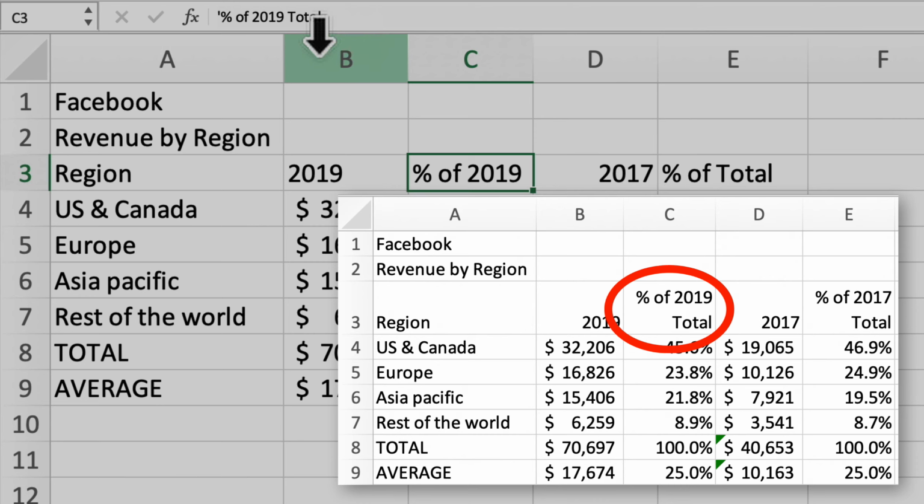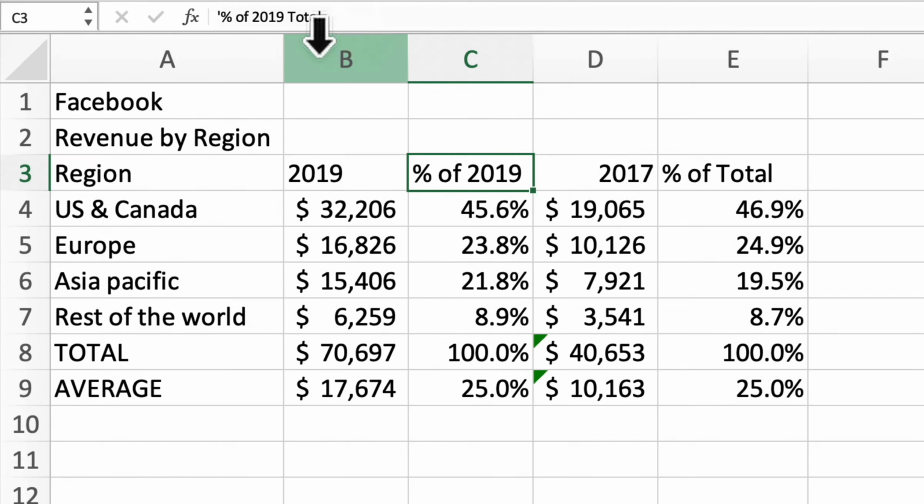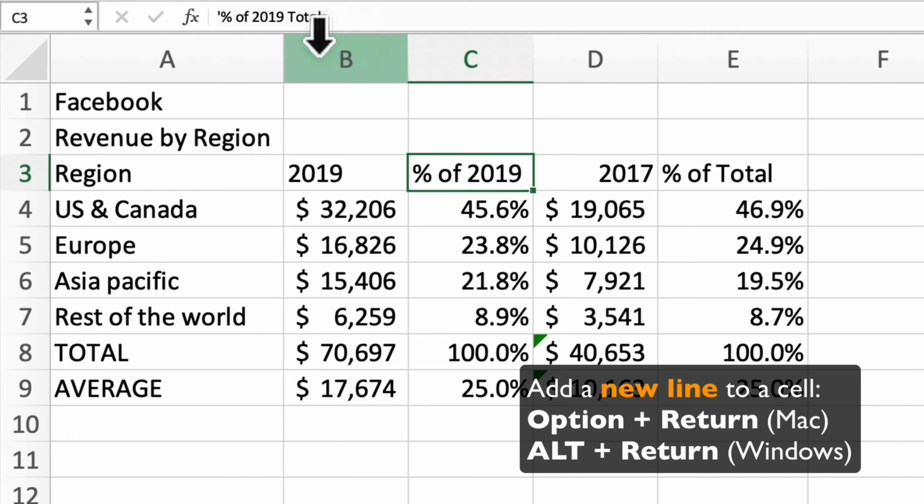Now what if we want the first part, percentage of 2019, to be on one line and the word total to be below this line, but we want both of those 2 lines to be inside of a single cell? Well, we can do this. We just need to add a line feed character inside of our cell. That adds an extra line below the line feed character, and we do this by holding down the Option key while pressing Return on the Mac, or in Windows, holding down the Alt key while pressing Return.